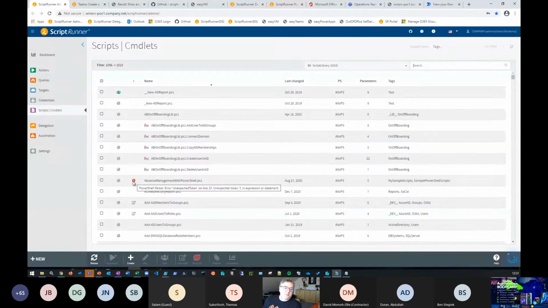Here you also see that we detect if there are some errors in a PowerShell script, which makes sure that we don't try to execute and delegate scripts that have some errors.